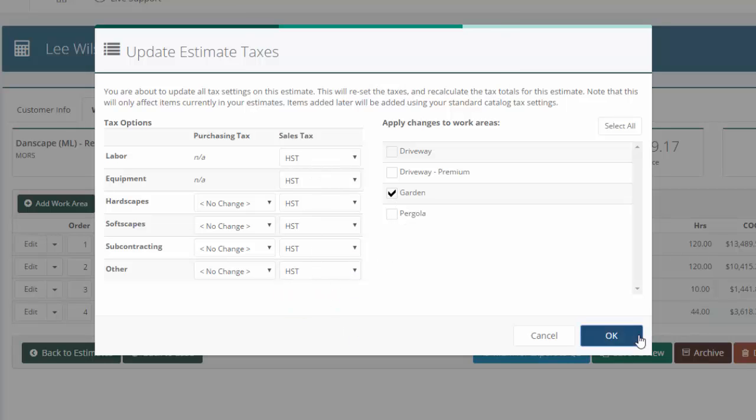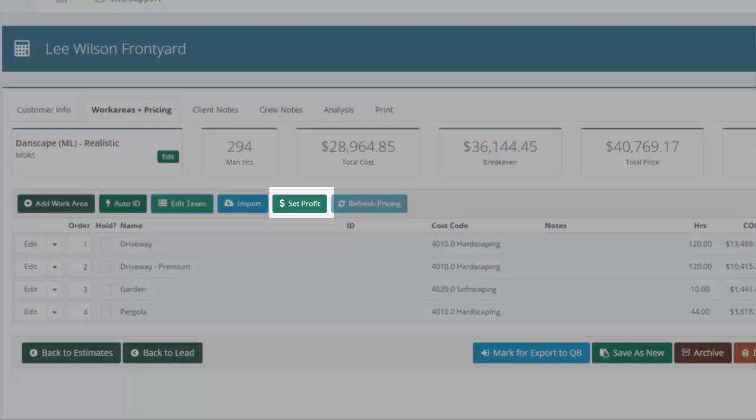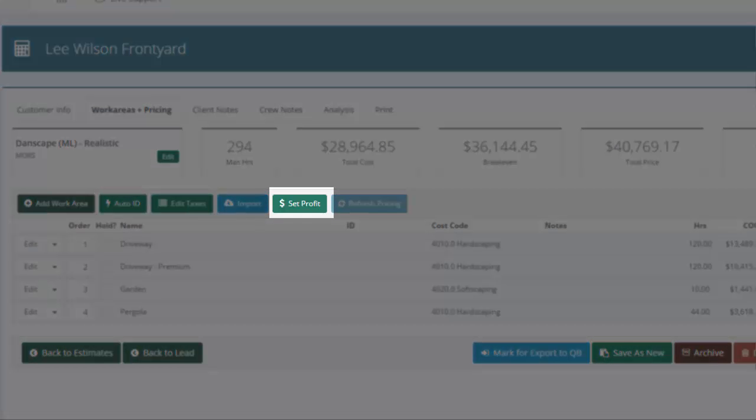So now I've again changed the prices based on tax settings. I could also do that if my tax rates changed. I could use that edit taxes button and change the tax rate for everything on that estimate in one step. One of the last things we'll take a look at now for changing pricing is set profit.